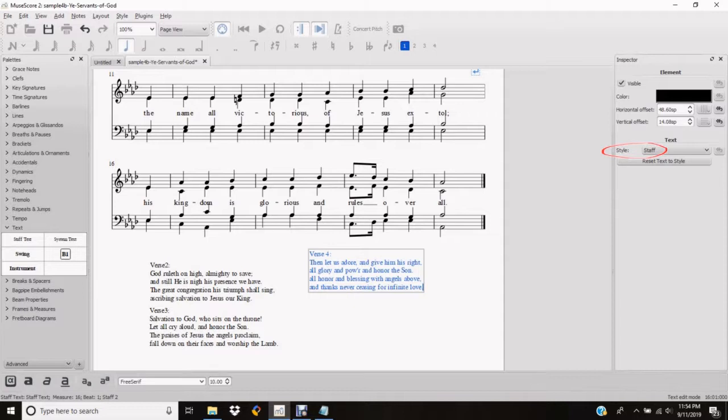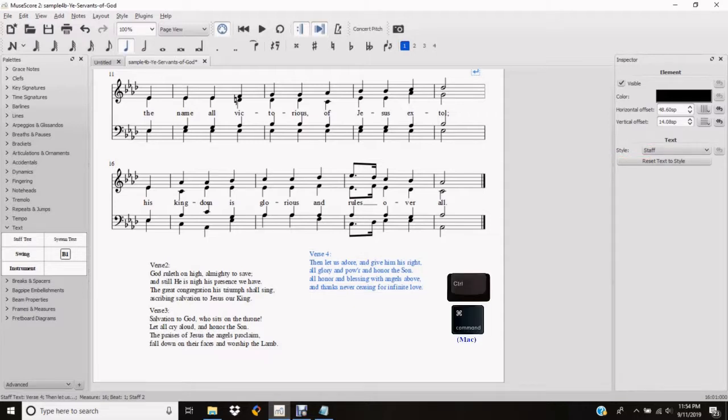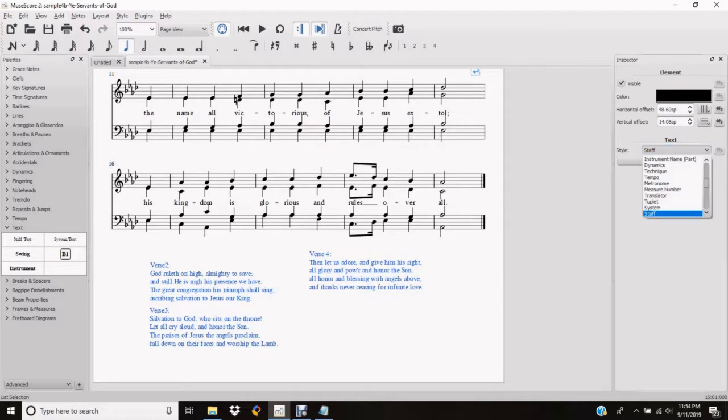The default text style is staff under the inspector panel. What we do is hold the Control or the Command key on a Mac and select the other verses. Change the style to lyrics odd lines to match the first verse.